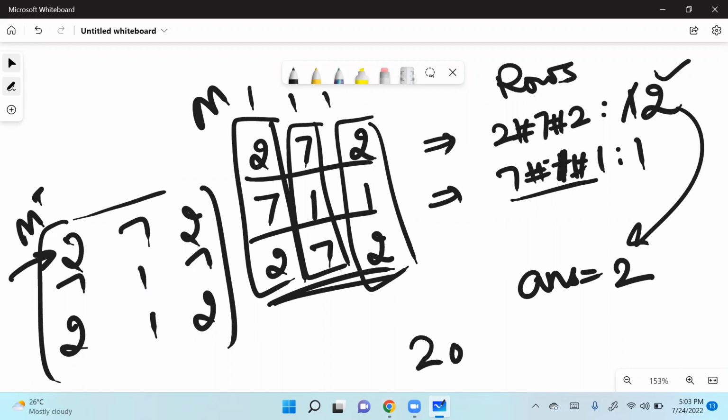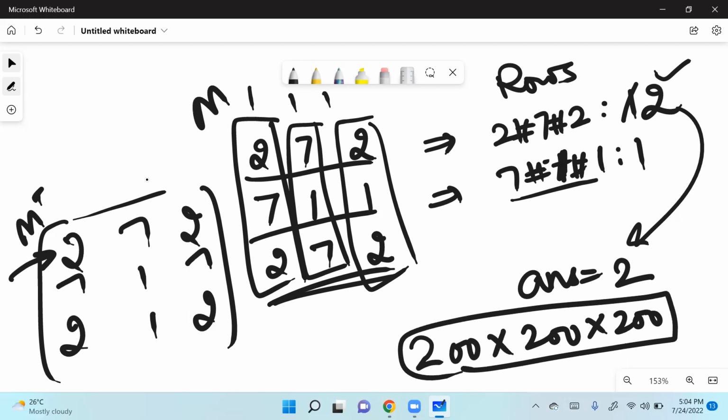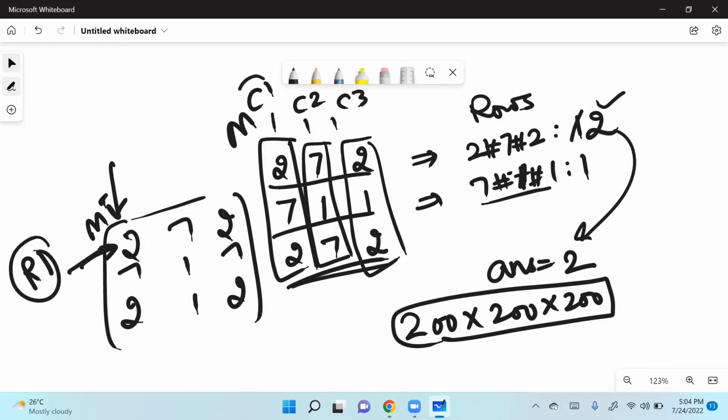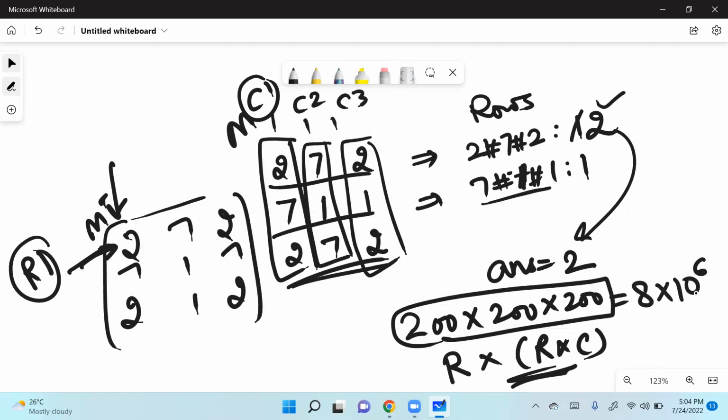So ultimately, can we say our time complexity is 200 into 200 into 200, worst case? So row 1 with column 1, column 2, column 3, and one row and one column comparison takes R time complexity, right? So this is R into C, and this turns out to be 8 into 10 to the power 6, which is within the bounds of getting accepted. Yes, that will also work.